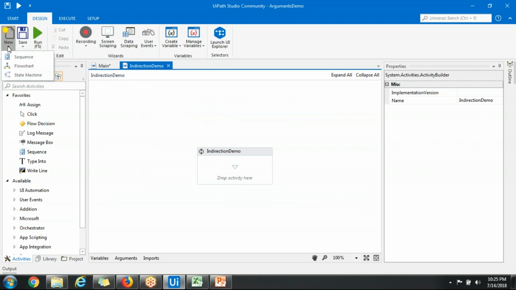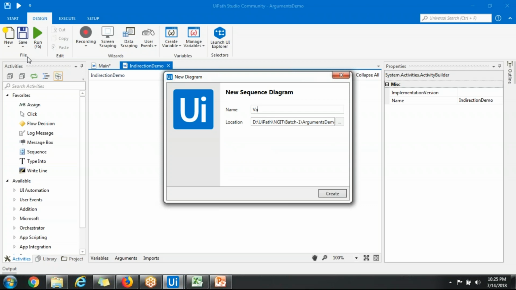And let me create one more sequence called callable demo. Callable XAML.